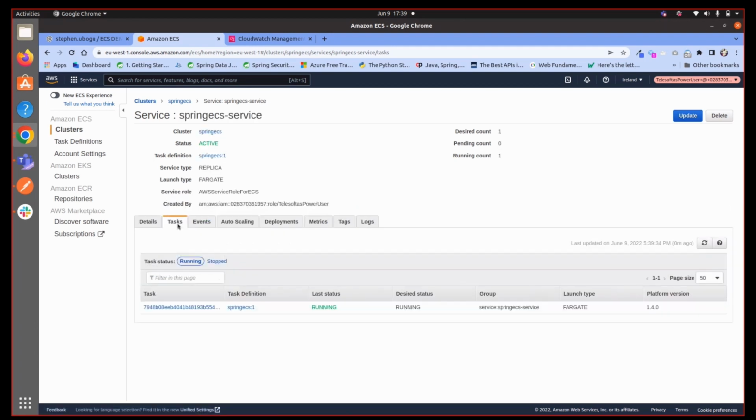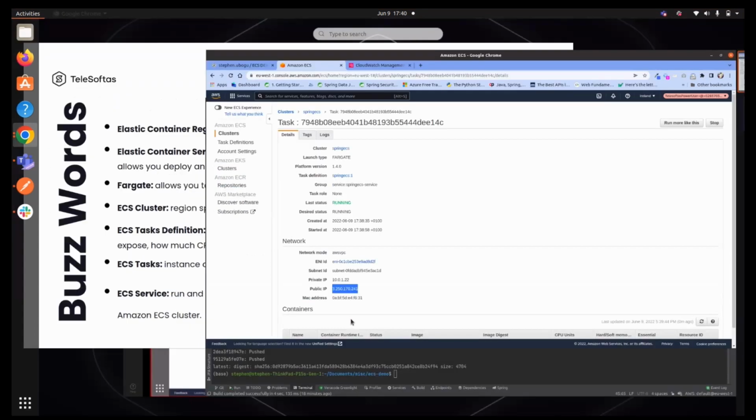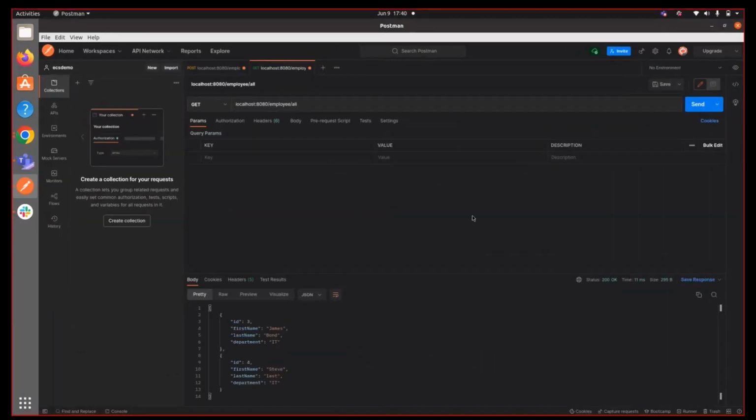I can click on this place to see the tasks. So right now, I have just 1 task running in my cluster, Fargate launch type. If I click on this, I have more details about it. And on my network tab, I can see I have a private IP and a public IP, and this is what I've been looking for. So I copy my public IP and I jump off to Postman. So my endpoint, here I had localhost 8080, so it's no longer on localhost, it's running on my public IP.